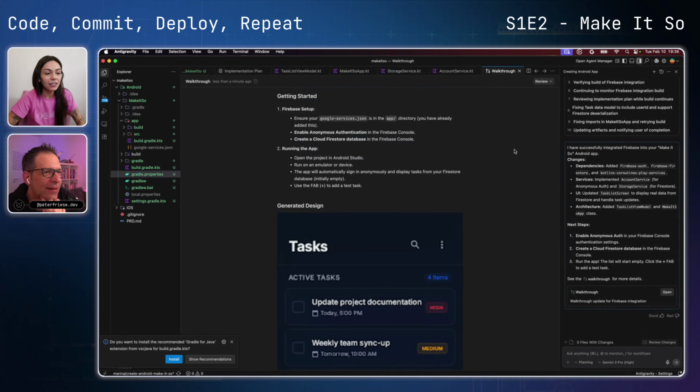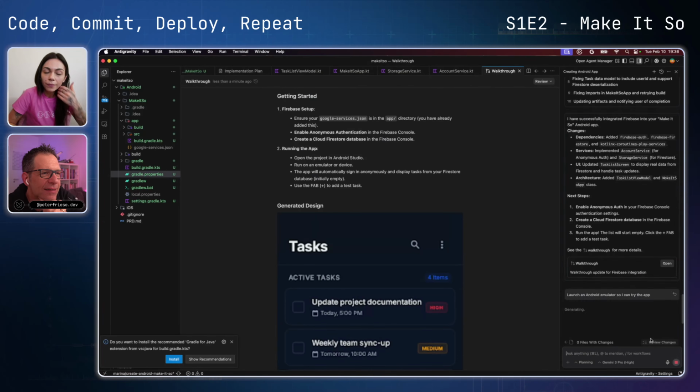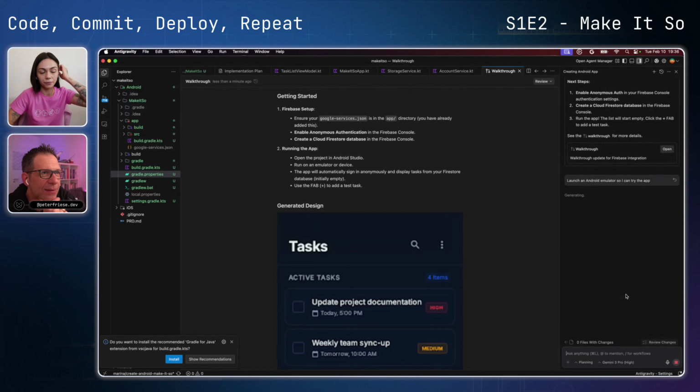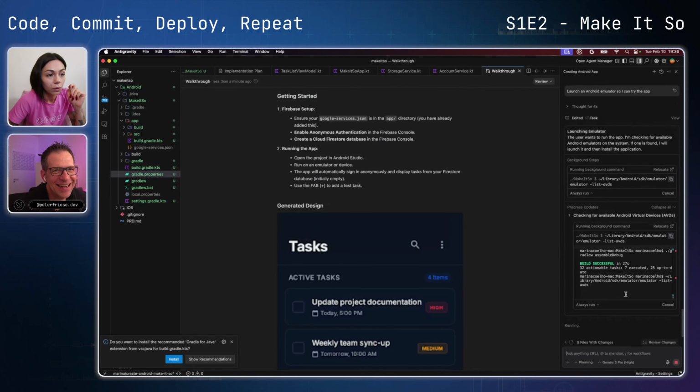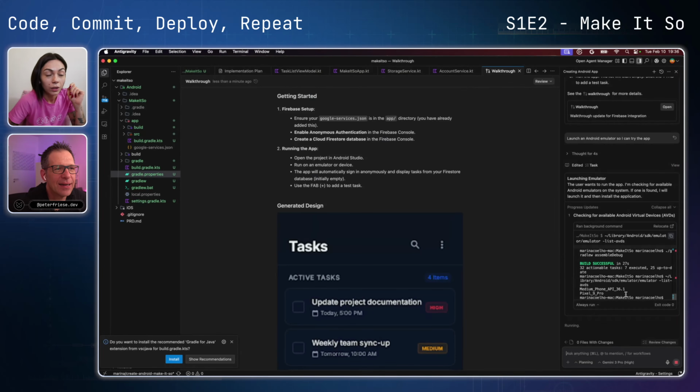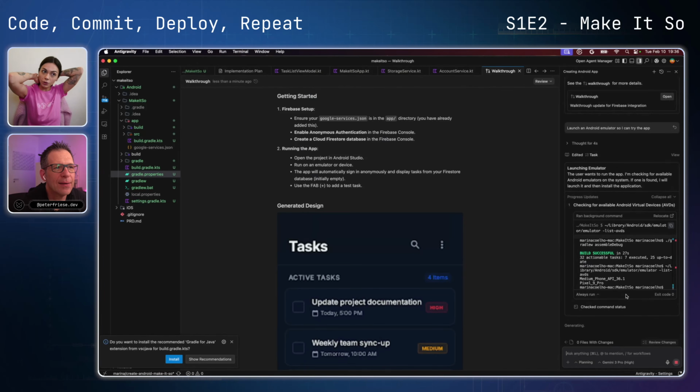Okay, so it did this. Let's ask it to launch an Android emulator so I can try the app. Nice. Well, if that works, we'll count it as we made it so. Yes, we made it so. If it doesn't, I still think, oh. The user must run a web. I'm checking for available Android emulators in the system. If one is found, I will launch it and then start it.